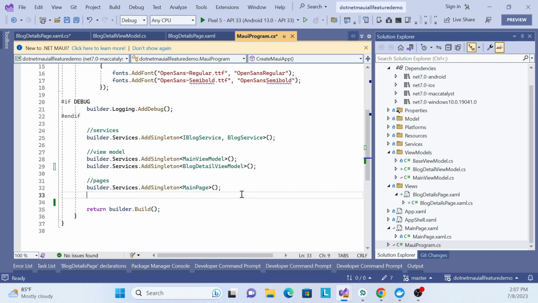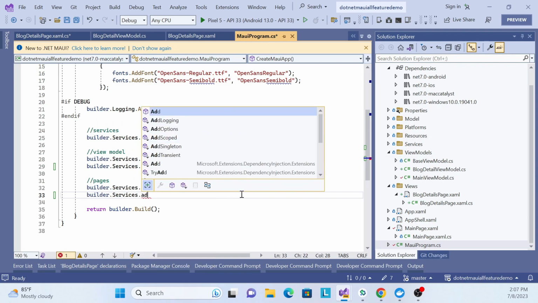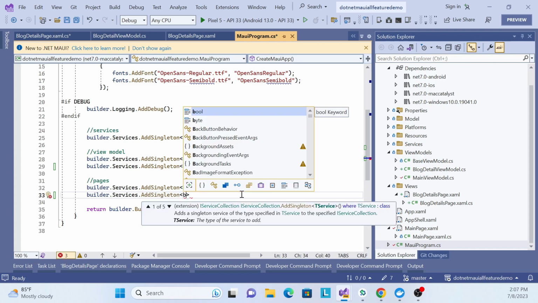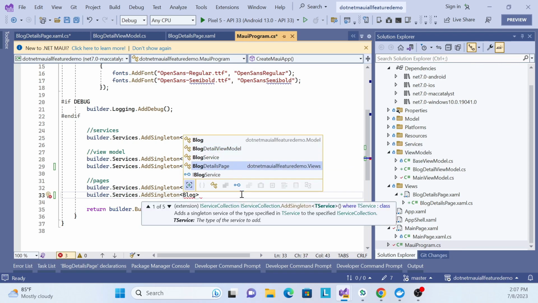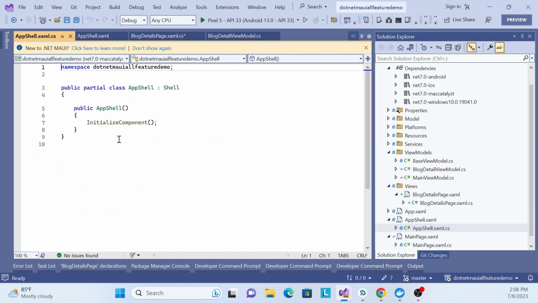Also you have to register the page. Builder.Services.AddSingleton, and then whatever our page name is, BlogDetailsPage. Okay, that is done. One more thing we have to do, which is very important. If we are trying to navigate to any page, we also have to register that page. Where can we do that? Go to the AppShell code-behind class. Here you have to register these things.